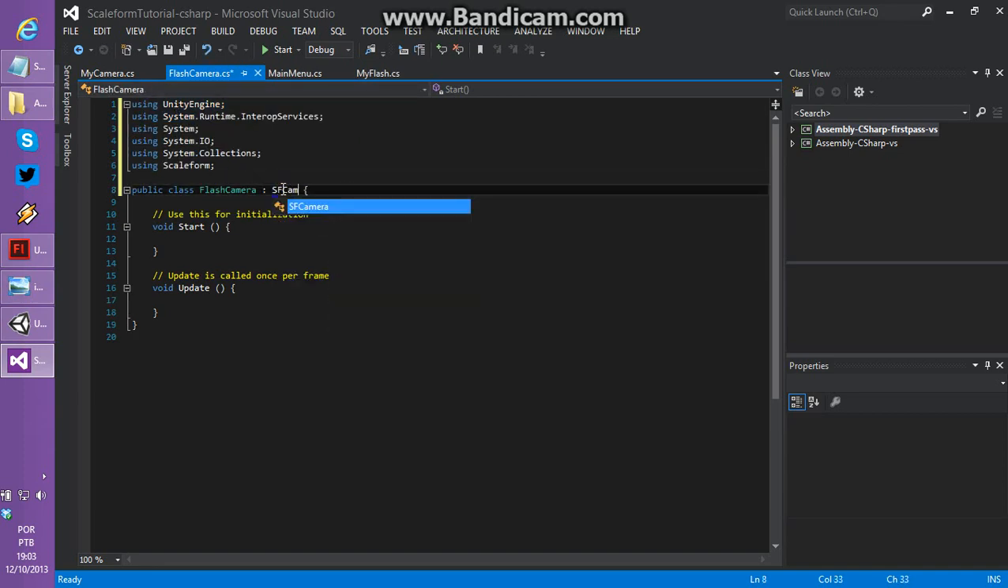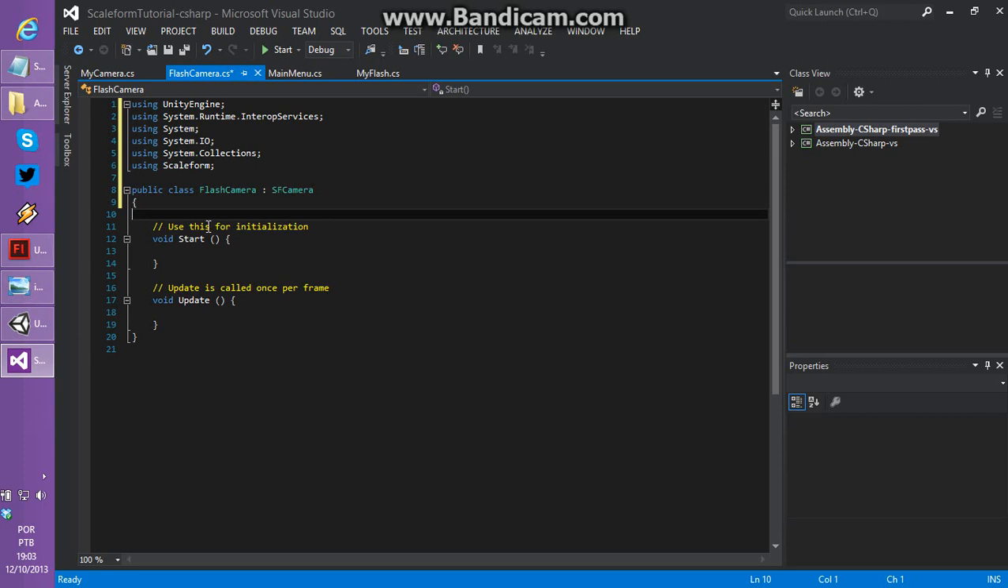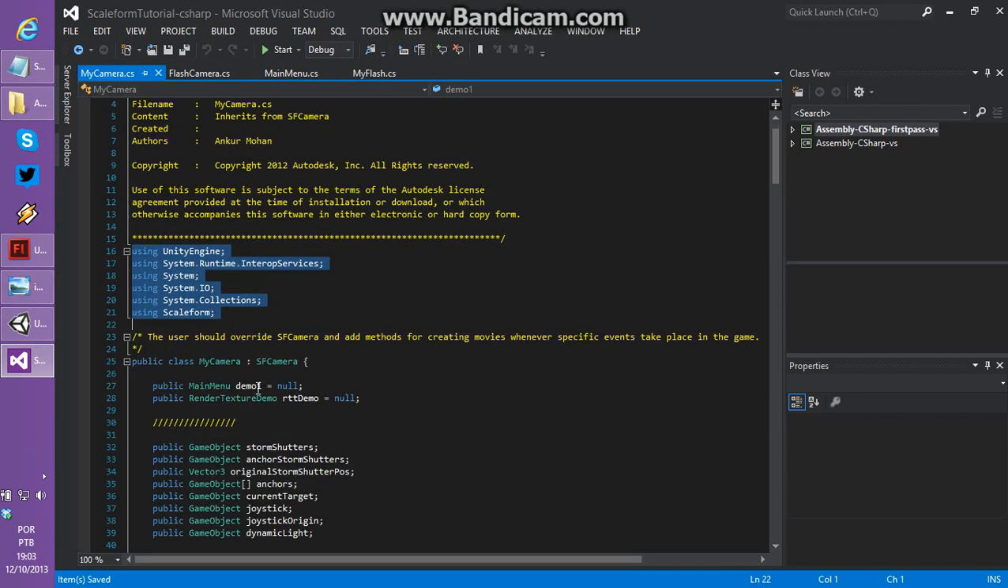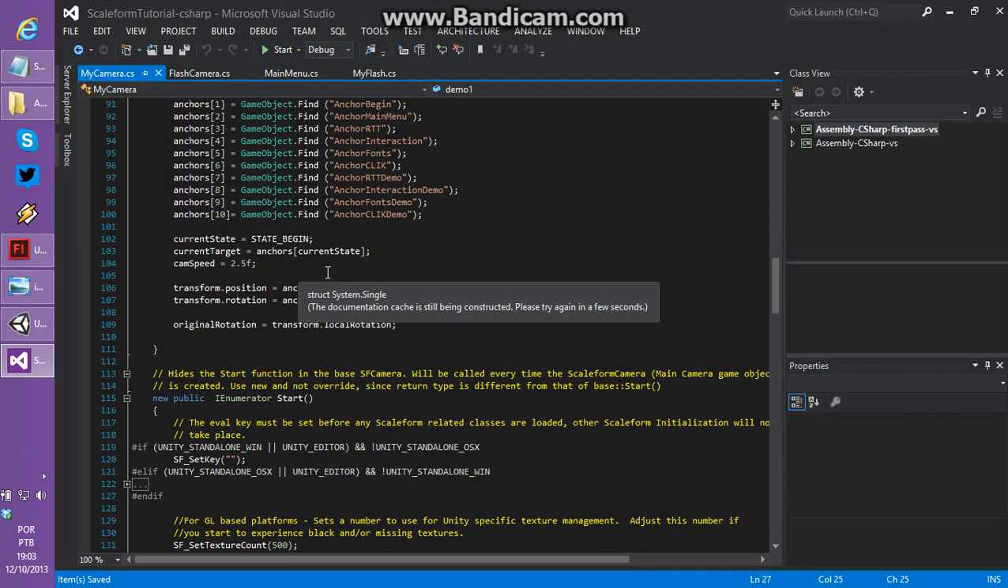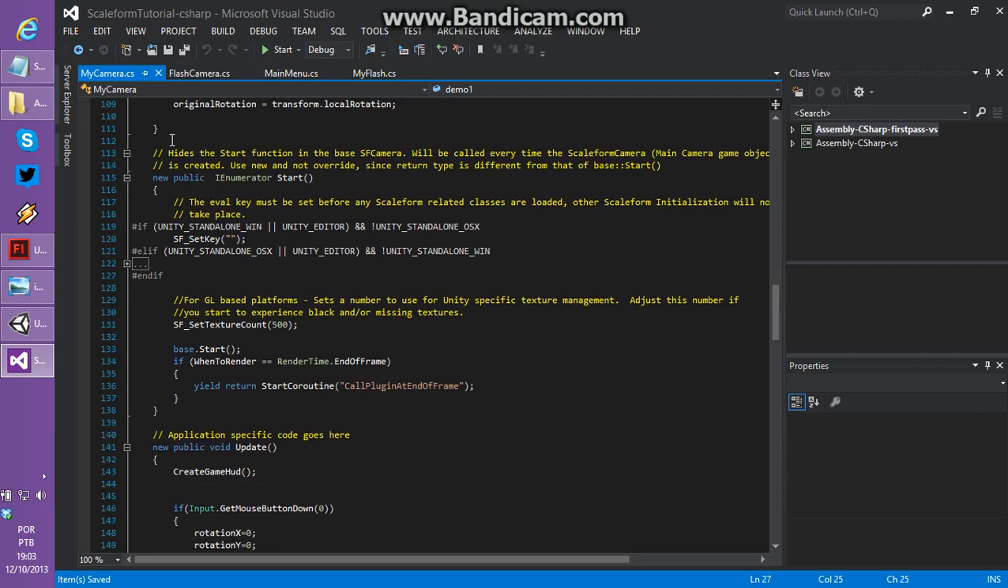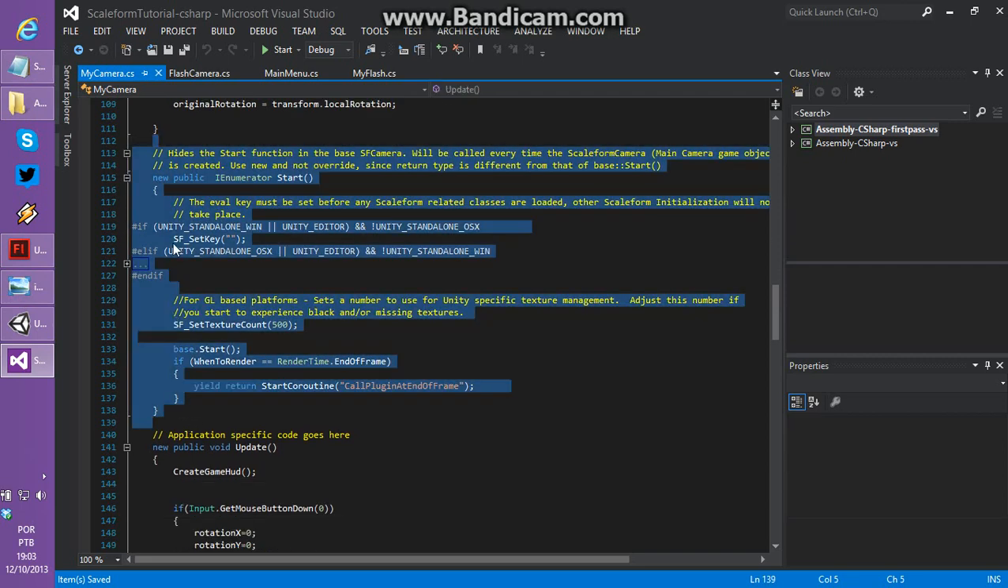Make it extend from SF camera. We can delete everything else from here. And create a public my flash. Let's just name it TT, from tutorial flash, and equals null as it is here in the original. All this stuff is from this tutorial. We won't need it for now. And what we'll need is this start function that will require your keys and will actually start the render.